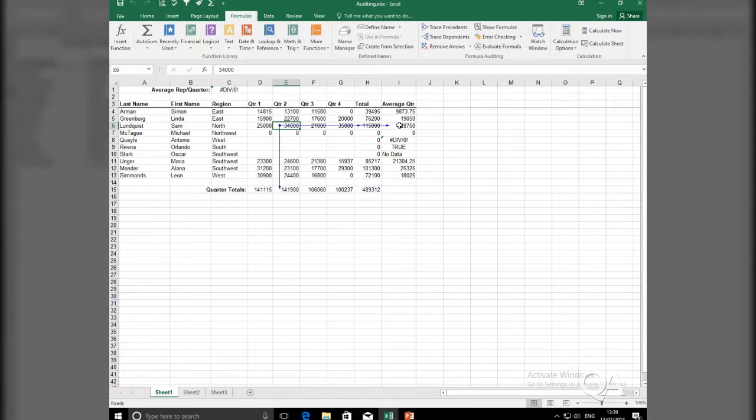Now, these may not be the only values that would change. If I go to the formula auditing group again and click on trace dependence one more time, it will show me another level of dependence.